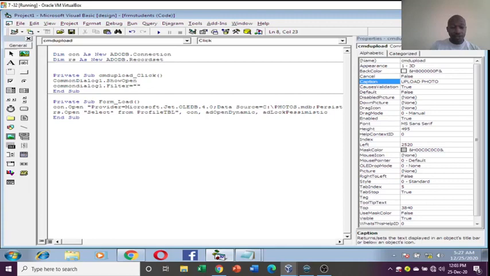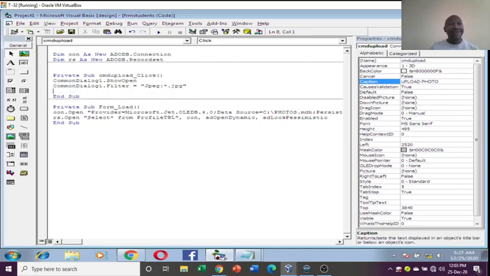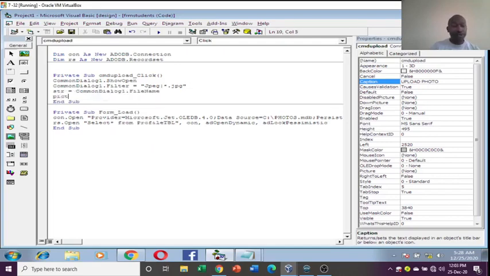Therefore, you have JPEG. Then you put a pipe, and then *.jpg. Then the all option is the asterisk. Then from there we shall declare a variable str equals to our commondialog1.FileName, that is .FileName. Then we shall have our Picture1.Picture equals LoadPicture(str). Now the declared variable. Then from there we shall have that as the code.